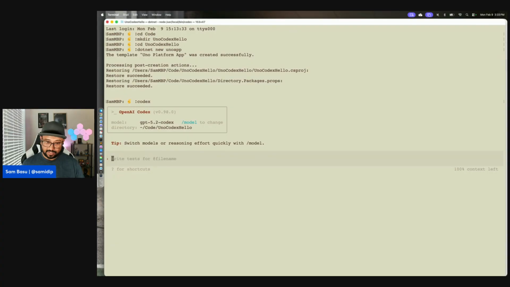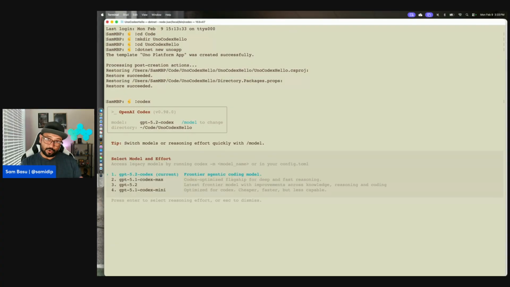But this is Codex, and in here I can do /model. This will tell you all the AI models that the agent can use. Right now it's GPT 5.2. 5.3 is out, which is great. So you have a choice in how you do things.